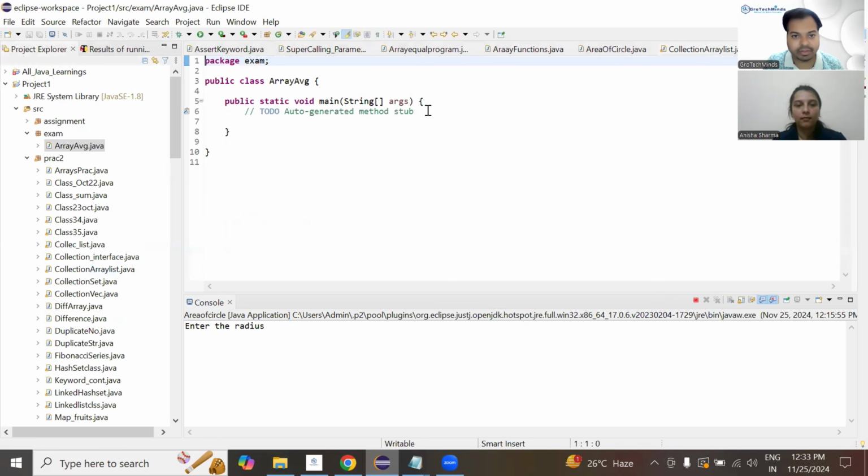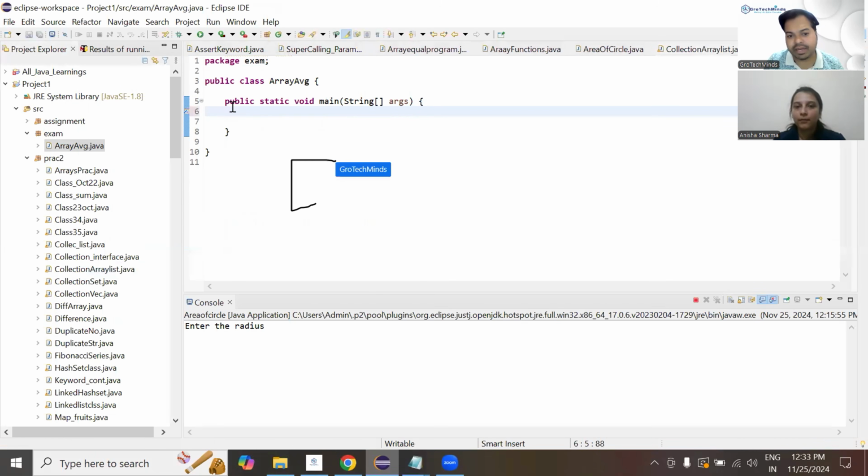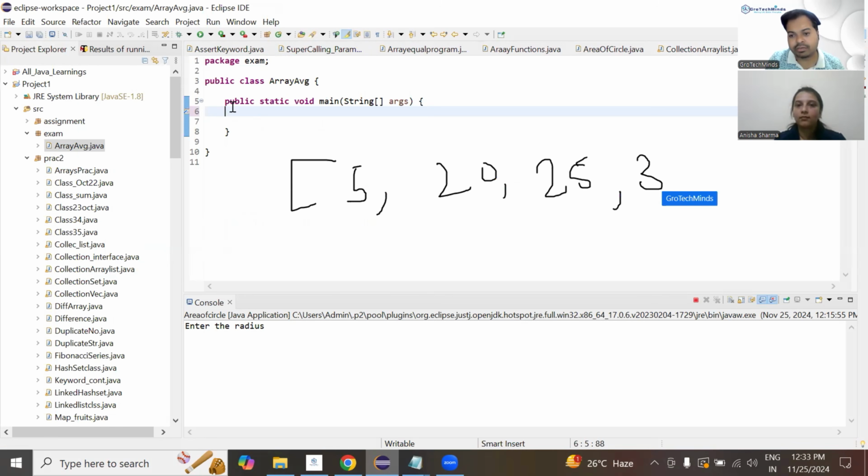I'll repeat my question again so that there is no confusion. Watch out. I wanted to create an array in which 5 numbers are present: 5, 20, 25, and 30. You just have to find out the average of it. So in order to find out the average, what do you have to do?